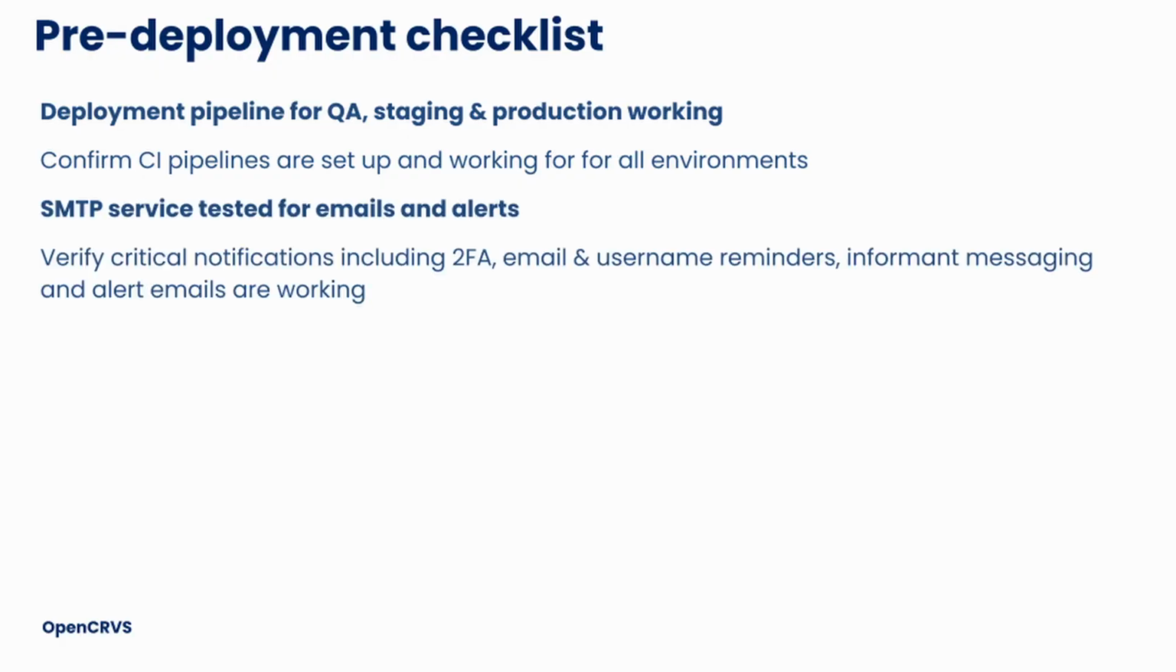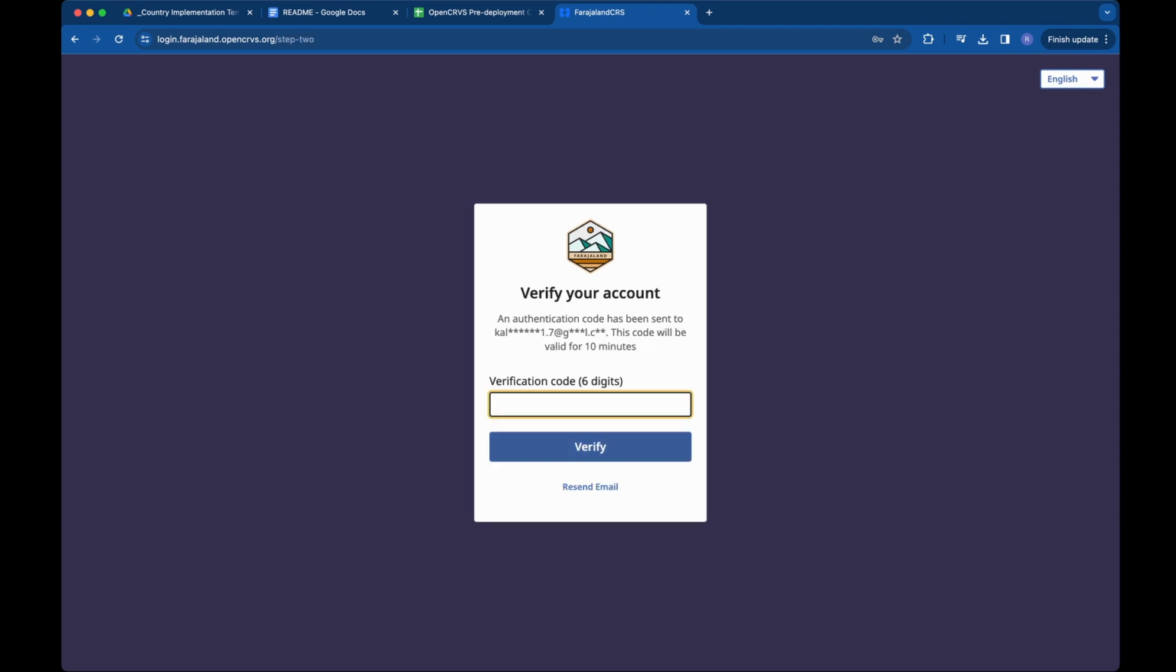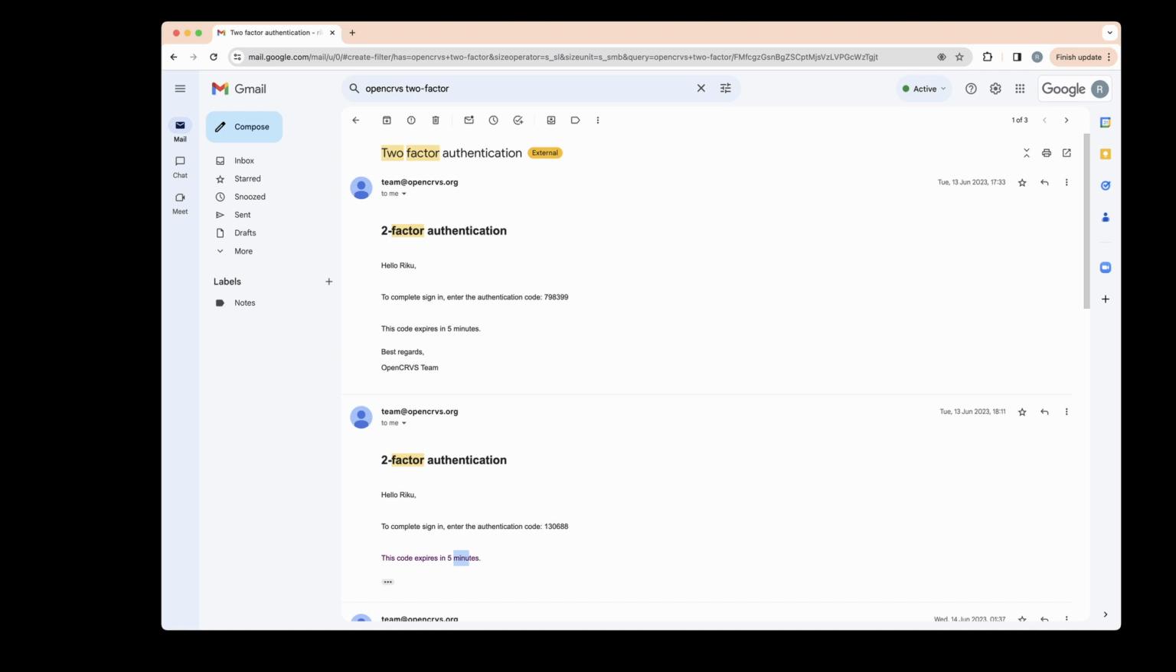2. SMTP service, tested for all emails and alerts. Validate the SMTP configuration to ensure operational email functionalities, including two-factor authentication, onboarding, and password reset notifications. It's crucial to test both transactional and alert-type emails. Start by verifying the 2FA emails, which you can easily check by logging in. Successful receipt of these emails can confirm the email transport system's functionality.